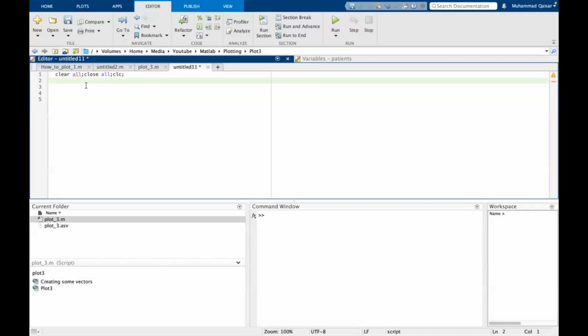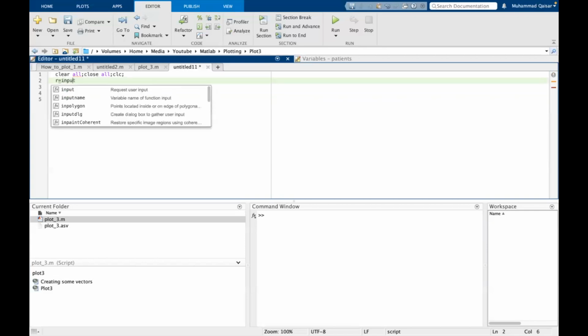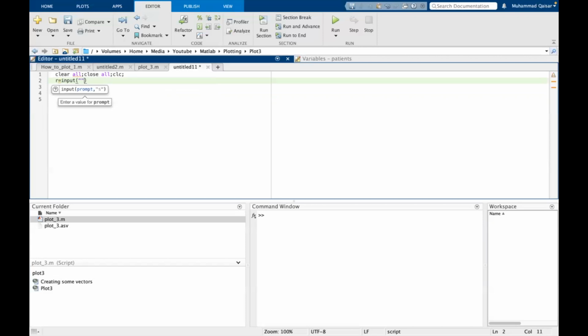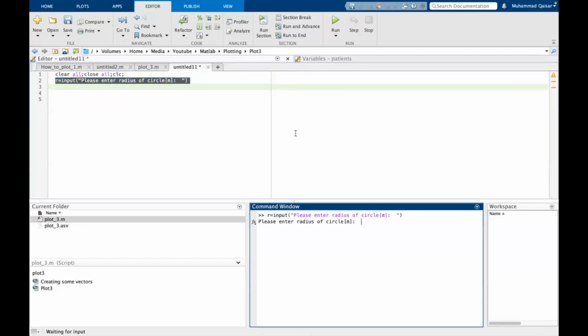So let's get started. Let's say you want radius r is equal to, you will ask for input, and then within inverted commas you say please enter radius of circle. By the way, you can ask anything in here, and then specify units. When I run this, you will see this prompt asking for the radius in meters. So let's say I want to enter 3 meters.